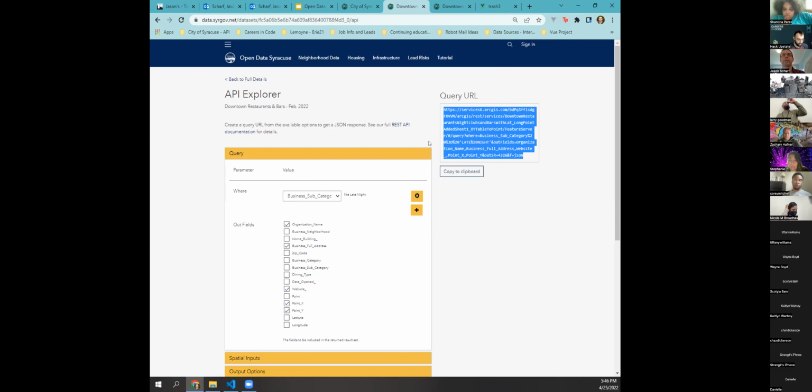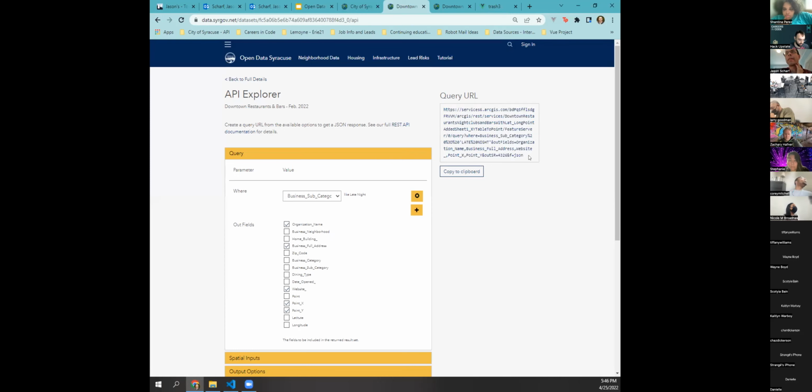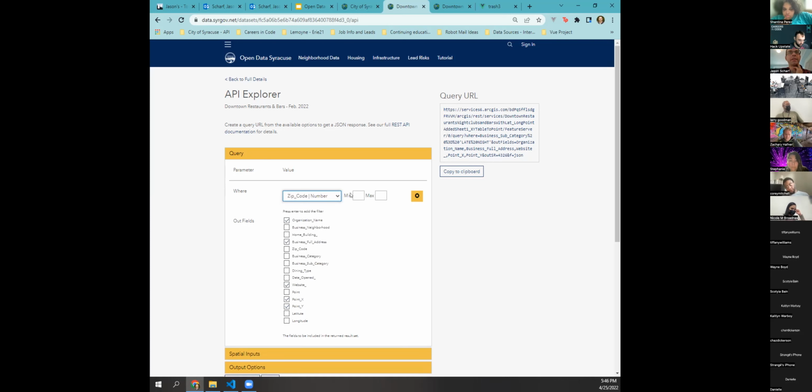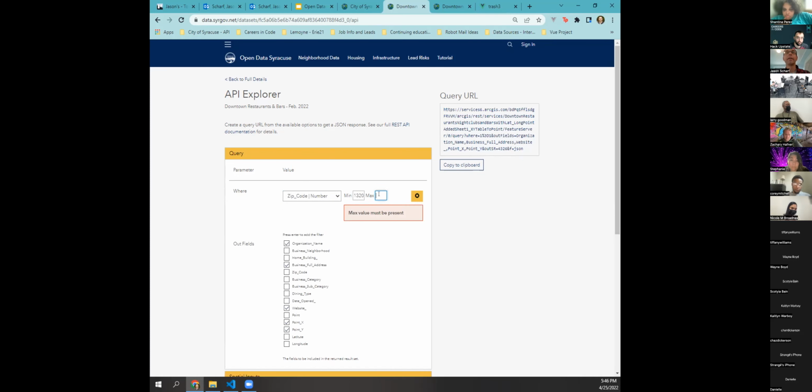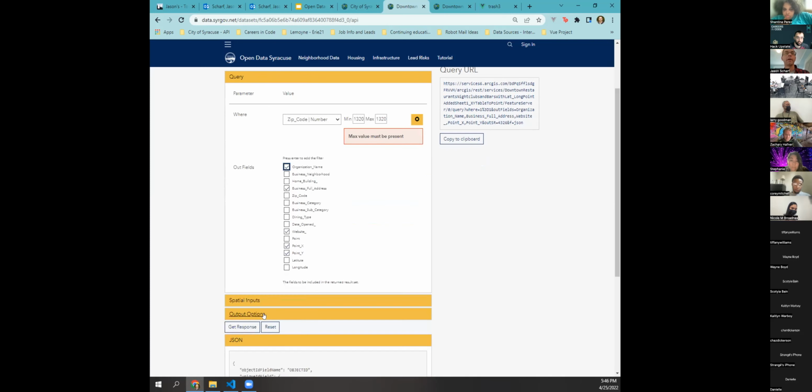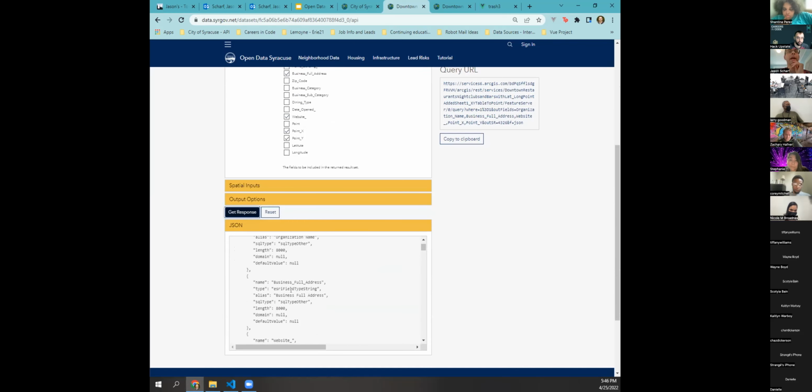I know Max will be getting into that. Just so you have your base URL and then all these different parameters that you can pass in, maybe it's a zip code. I just want to look for businesses at, whatever, 13202. All right, maximum 132. And maybe one of these will work. Yeah, so that one works. So it's pulling back all of the restaurants that have the zip code of 13202.